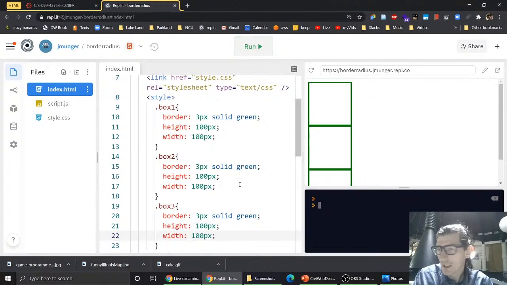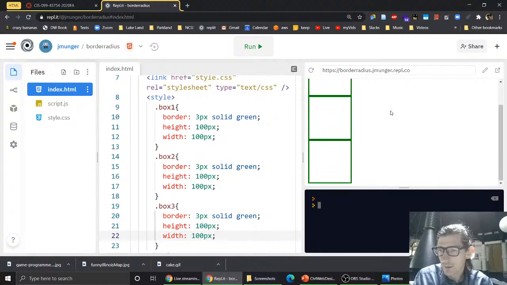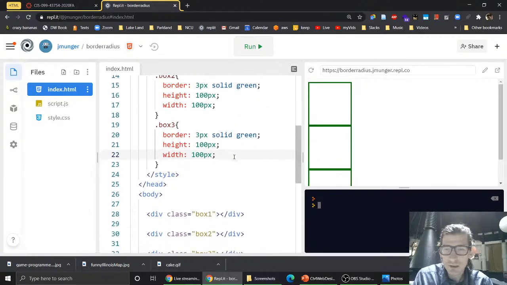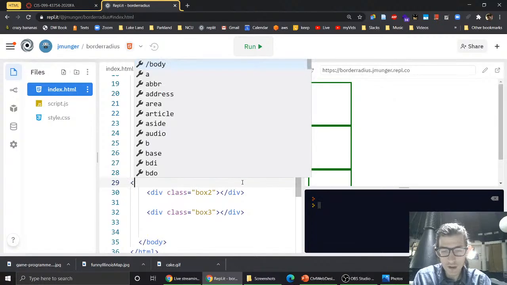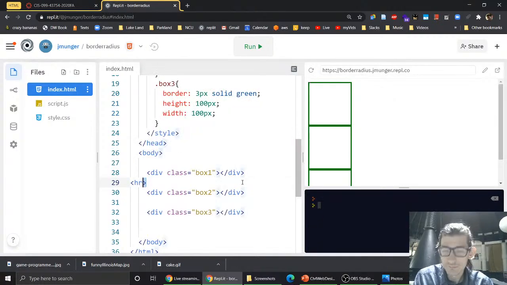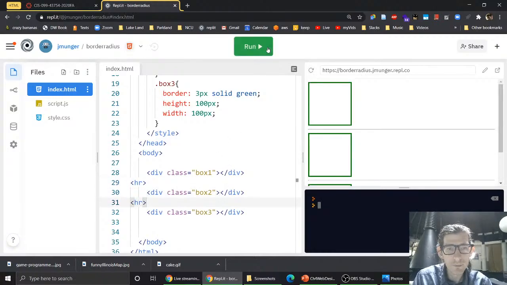But there's not much space between them right now. Right, it kind of looks like a comic strip or a photo strip. Let's put some space between them, but let's just use another element that we looked at, the HR. Do you remember what that does? I'm going to put an HR between the boxes. There we go. It's a horizontal rule or a horizontal line. Now we can see them separated easily.